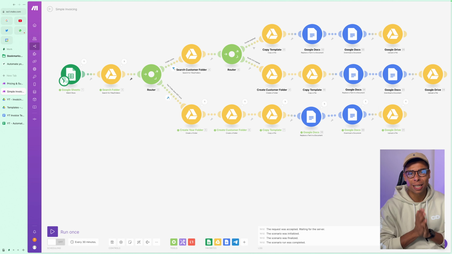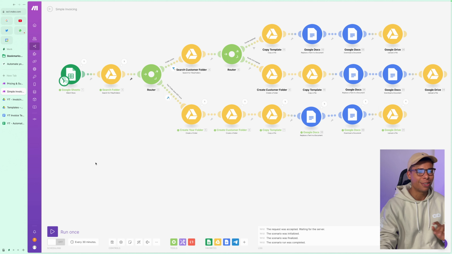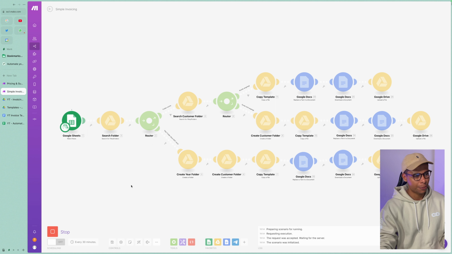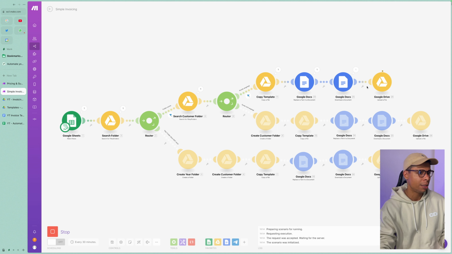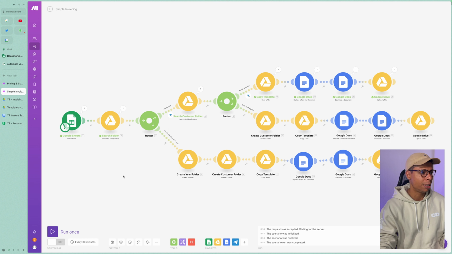Okay, so let's start by giving you a preview of how it's going to work in the end, right? So this is Make. This is the automation I've set up for you guys. We're going to walk through this step by step, so don't worry, it's not that complex, right? I'm going to hit run once, and we see, oh, there's something happening here. It's searching, it's creating, it's doing stuff right there, right?